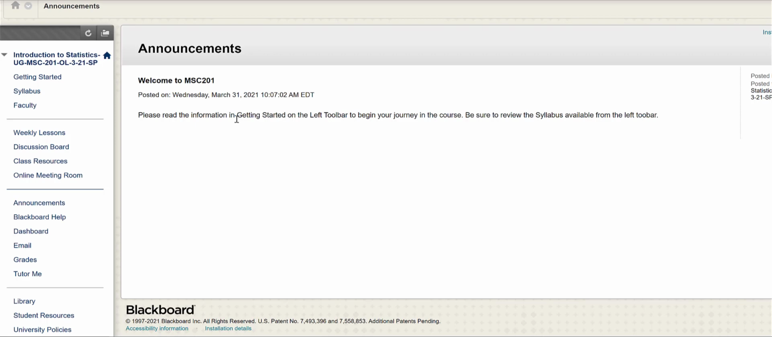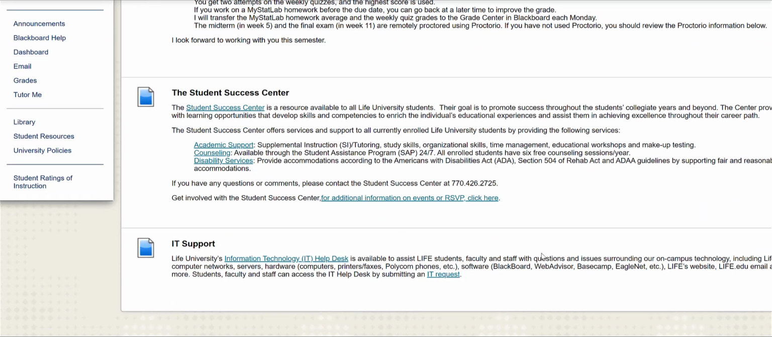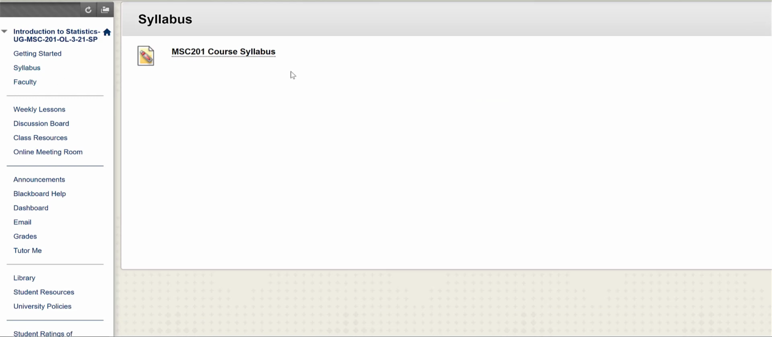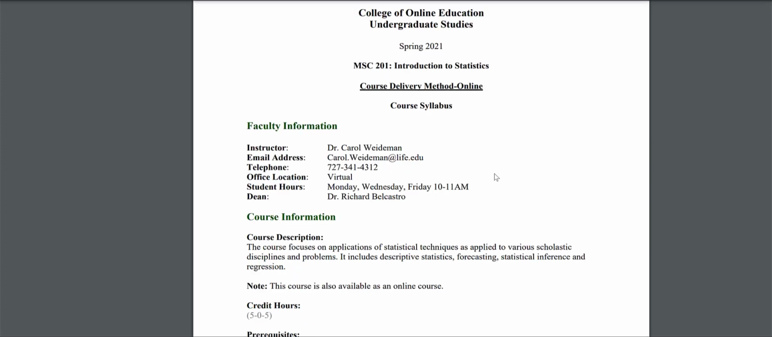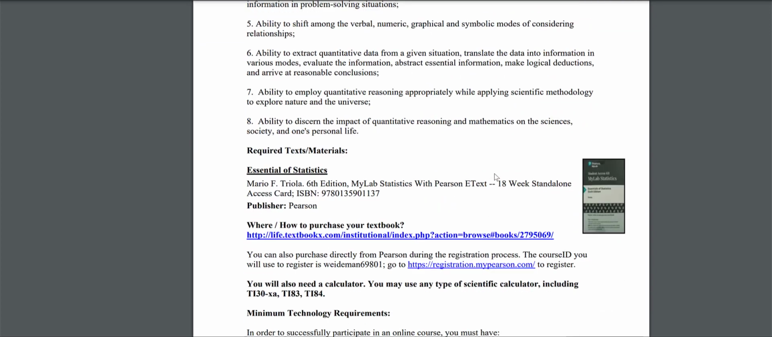On the left toolbar, let's click on Getting Started. There's a welcome message here, along with information about the Student Success Center and also IT support. On the left toolbar, click on Syllabus, and you want to make sure that you read the syllabus carefully so that you understand how the course is going to run and how the grades are done and information about the My Stat Lab work and things like that.